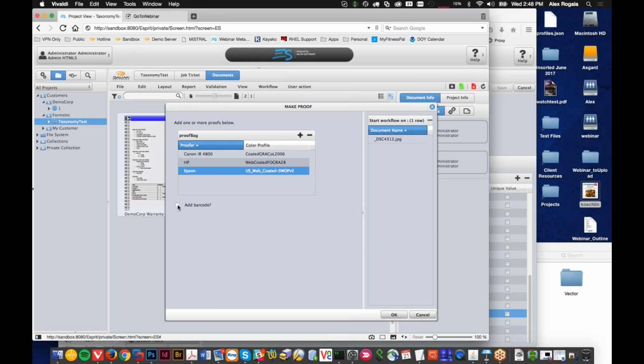And then maybe in some cases you need to add a barcode to these before they go out to proof so you can track them through the production process. I have something called a rule set up here. I'll show you how it's configured in a minute. If I click this button, it shows me some options for barcodes. So I can say maybe I want a QR code.